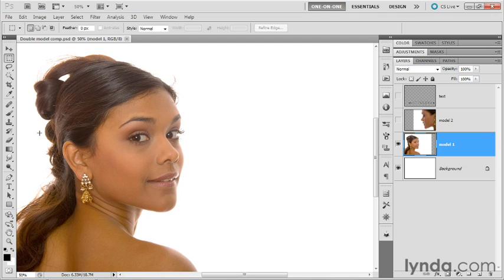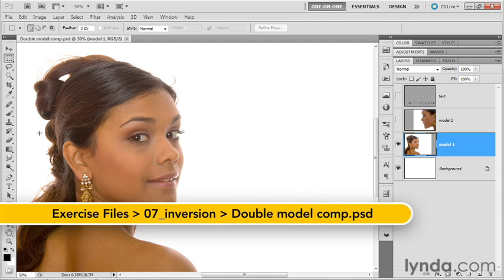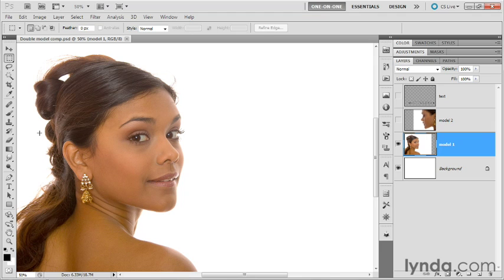In this exercise, I'll show you how to use the difference mode to create live editable text that inverts anything behind it. And this works for line art as well, anything that's white against a black background or just plain white. And it's really a great trick. I'm working inside a file called doublemodelcomp.psd. It's found inside the 07 inversion folder. And it's so called, by the way, because I have two versions of this model.